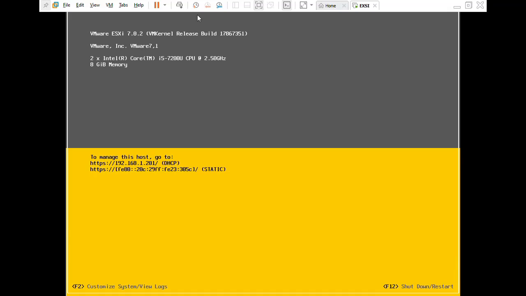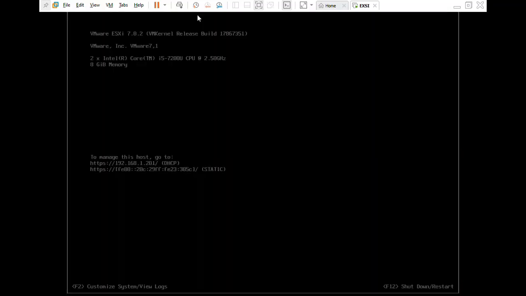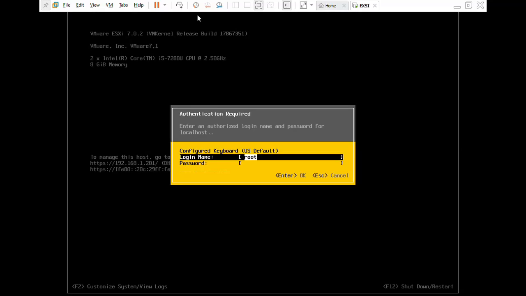You can check over here VMware ESXi 7.0.2 kernel version, and this is the core and memory size. Then the yellow line says manage this host using F2 and F12. So I will click F2. I need to type the password which I have assigned, so I will use the password.